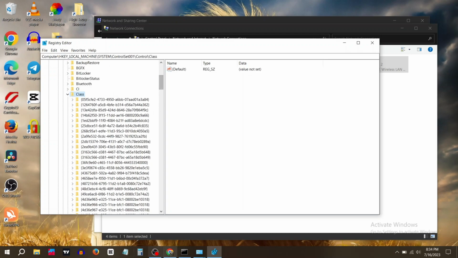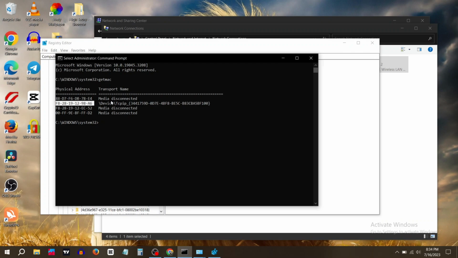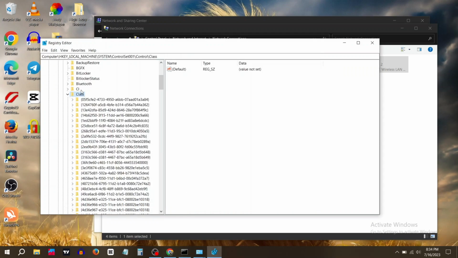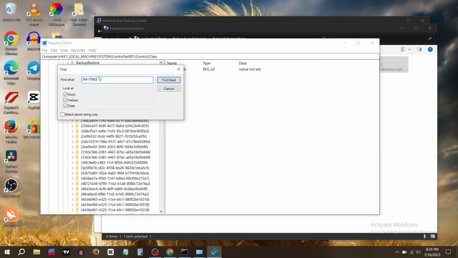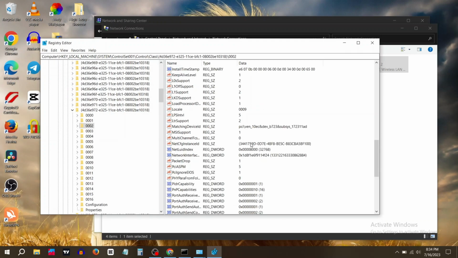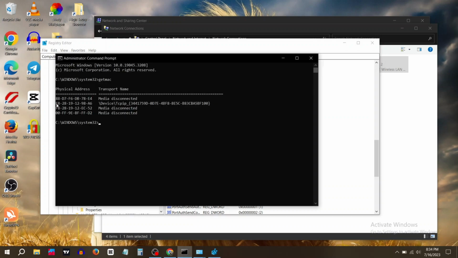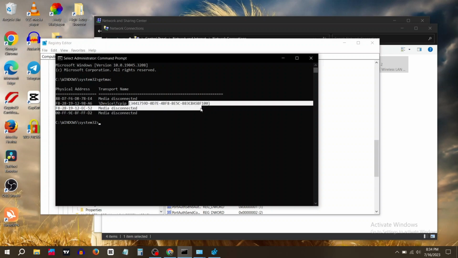Again go to command prompt and copy the starting digits beside your MAC address. Then right click on class folder and click on find and press Ctrl V. Now click on find next. In this folder, make sure the file data is the same as your MAC address number. If it is correct, then you are in the right folder.